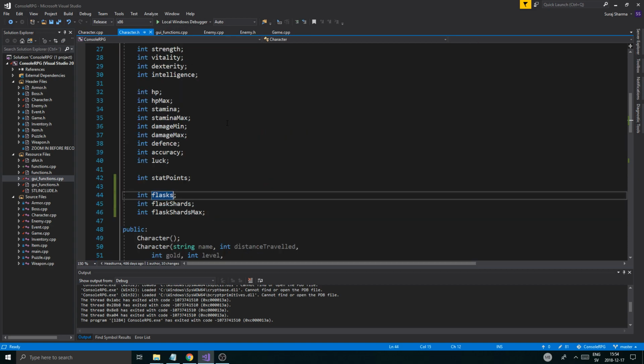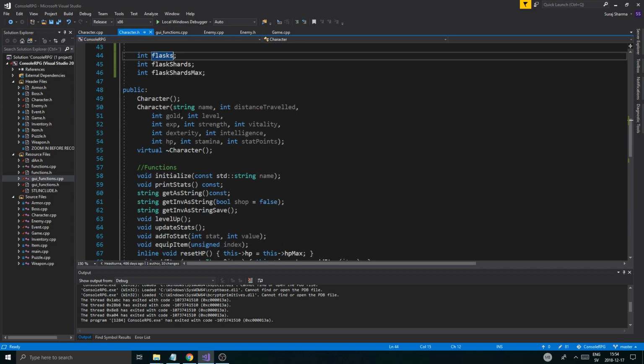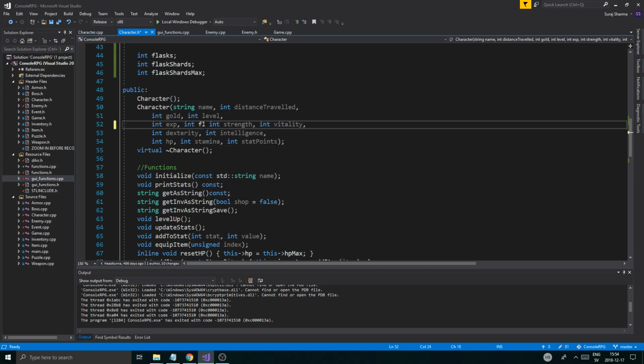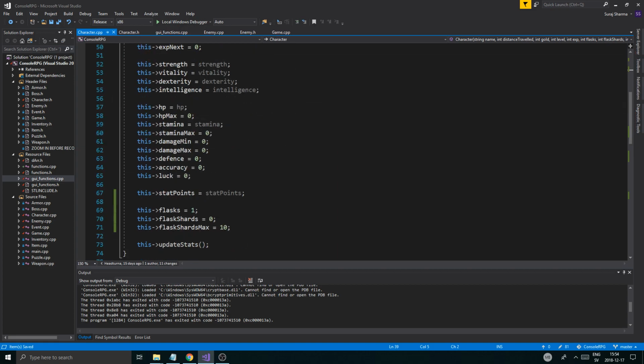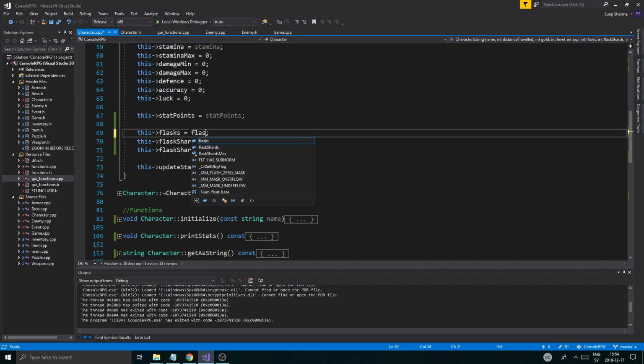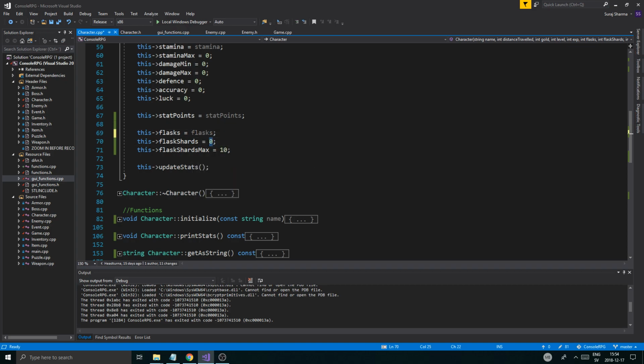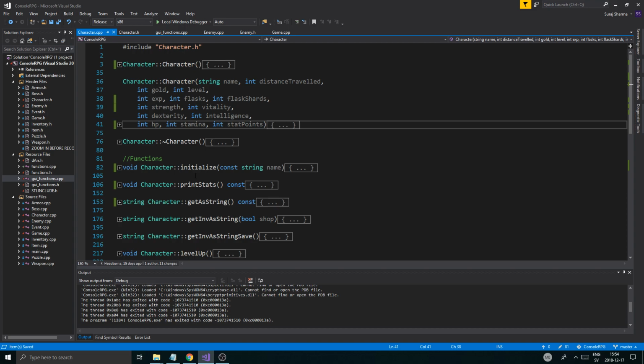Okay, so when we go into character.h, we're gonna find that beautiful thing here: int flasks, int flask shards, just so we fix that. This constructor, int flasks, int flask shards. Good. All right, so flasks, don't forget flask shards. Okay, so that's the two we need to save. We don't need to save this, and that should be fine.